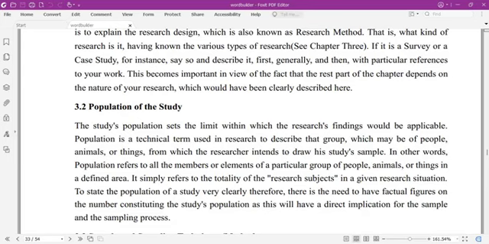In other words, population refers to all the members or elements of that particular group of people, animals, or things in a defined area. It has to be a particular area. Like I said, it can also be plants. You may be working with plants. For those of you working on botany topics, it can be microorganisms, any group at all. It simply refers to the totality of the research subjects in a given research situation.